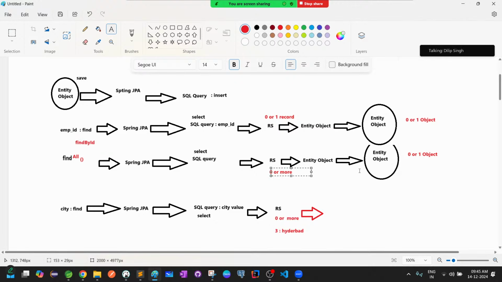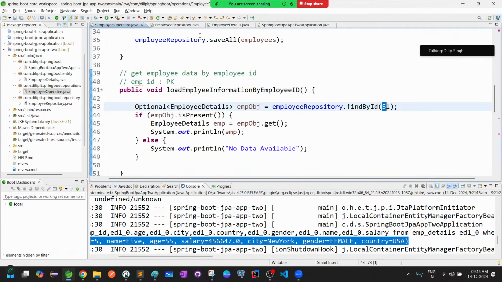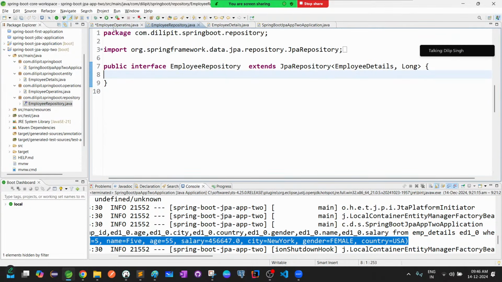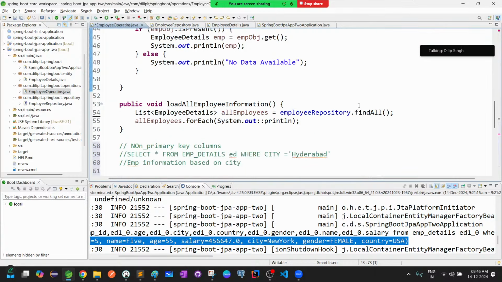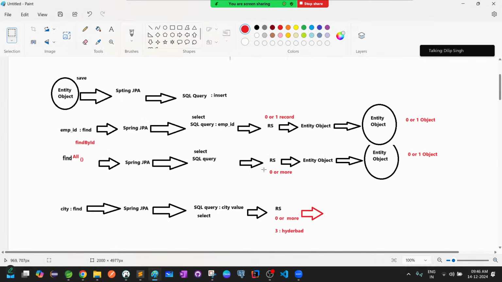Okay, so now zero or more. So that means in this case, when you observe the findAll method, what did you get? A list of objects. So what is the return type? List of objects. Your records, zero or more, are created as entity objects internally, and every entity object is added to the ArrayList.